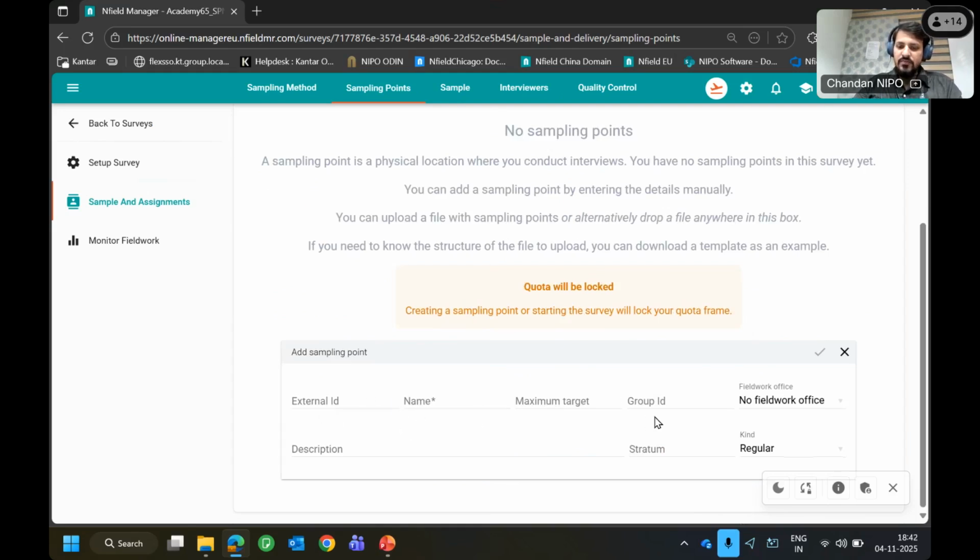So we have these fields to be filled. External ID is optional. You can either give an ID, or if you leave it, it will create a unique identifier, which will be alphanumeric, like we have a respondent key. So if you want to add a sampling ID, you can just add it here. I have created a file where we have added sampling point ID, but for this one, I'll just leave it as it is. It will be blank.